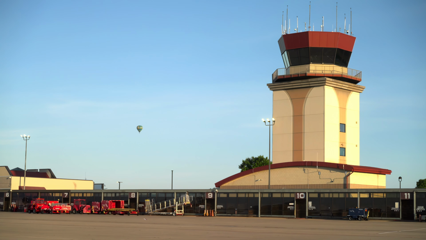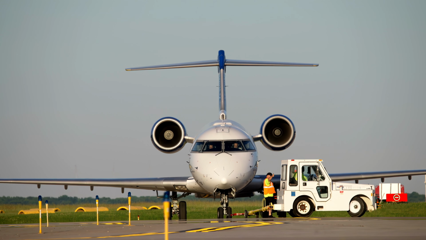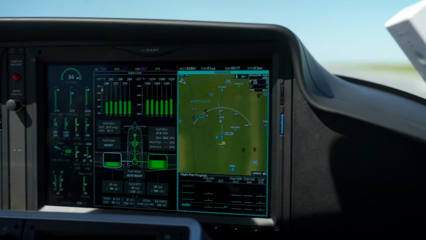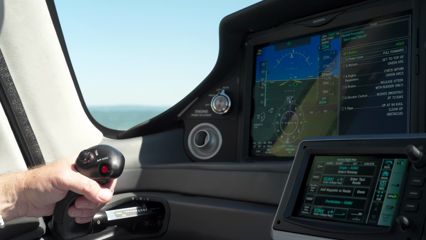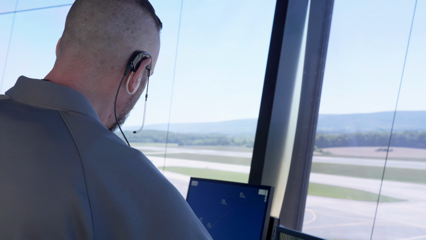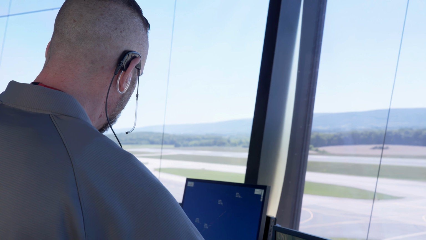State College has commercial traffic to your corporate jet traffic to your student trainers. There's a pretty good volume of student activity here. With student activity come errant pilot reports. Using the APRT, it allows us to hone in to better realize where these student pilots are at.